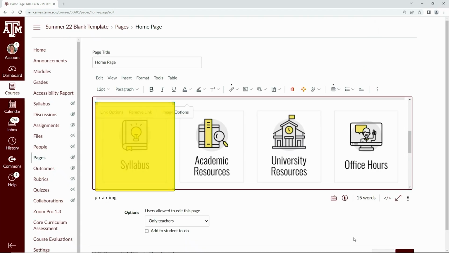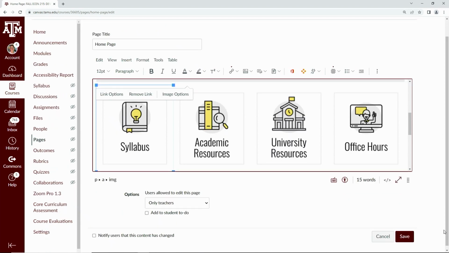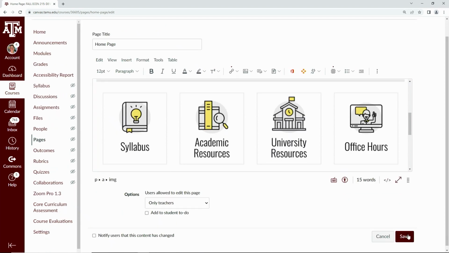You're going to see the syllabus button flash yellow, and that means that the link has been created and that document is now uploading. Now that we're done with creating the link, we'll click Save at the bottom right-hand corner.